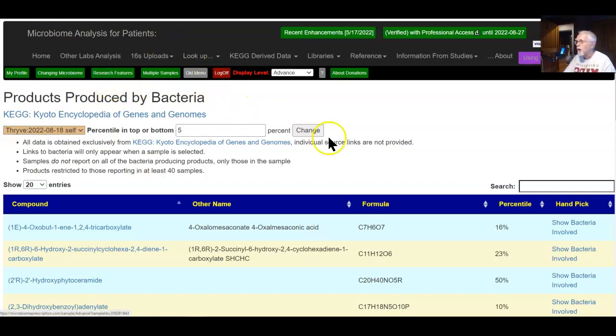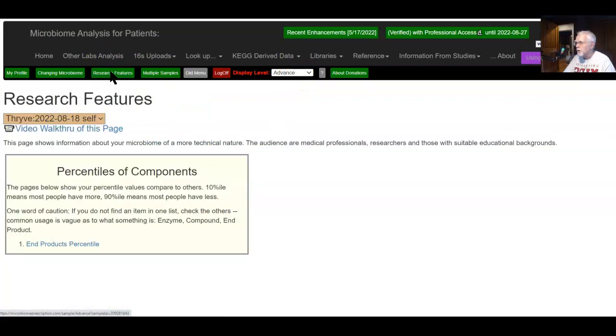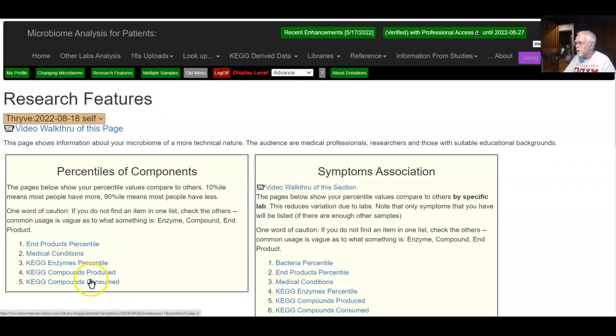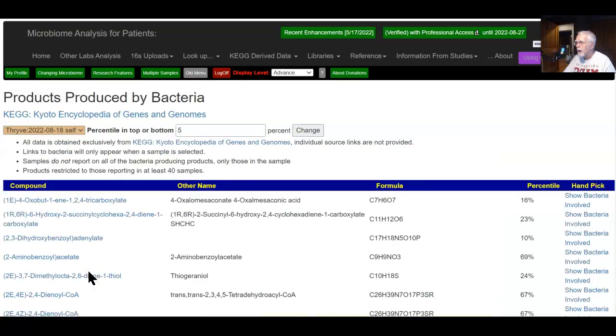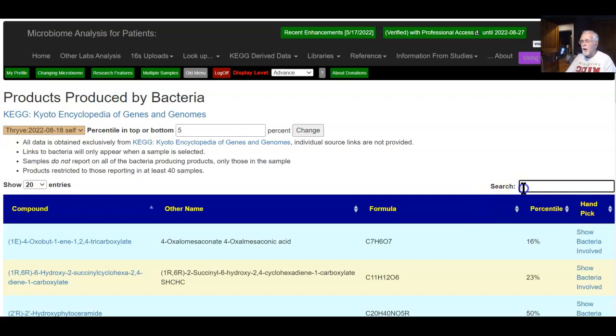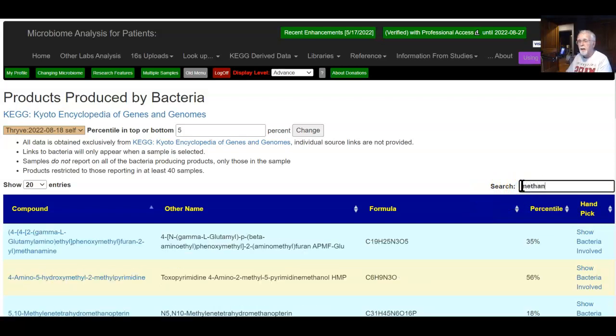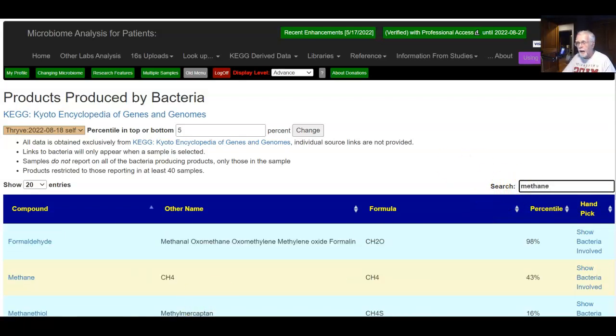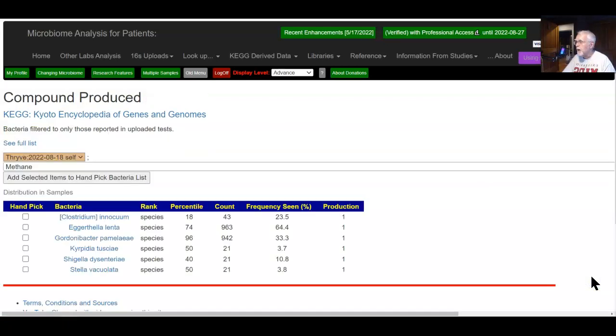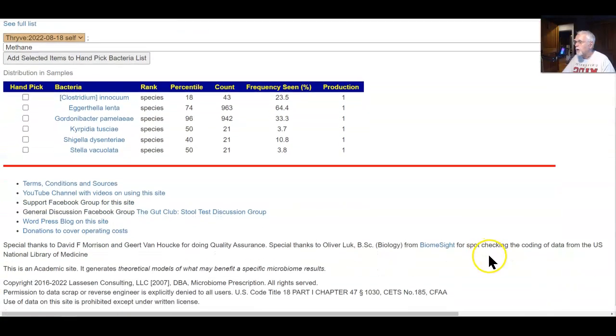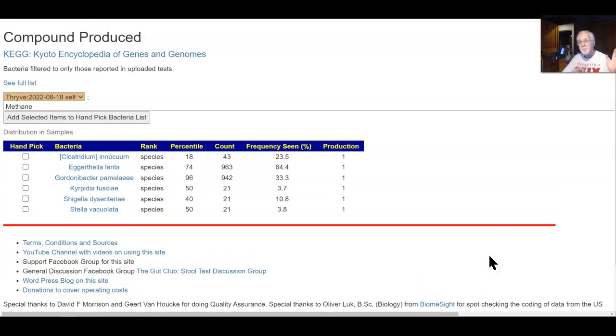First thing is log in, make sure you are advanced, and click over to research features, and we have compounds produced. And voila, we have the list there. Type the magic word methane, and there we have it. And it says show bacteria involved. Okay, 43. And there we have the bacteria involved which this person has. Simple as that.